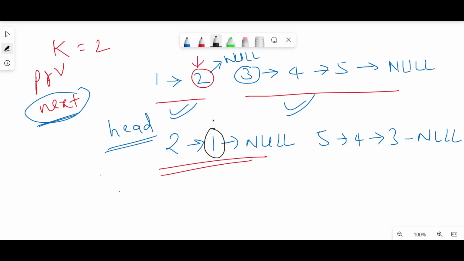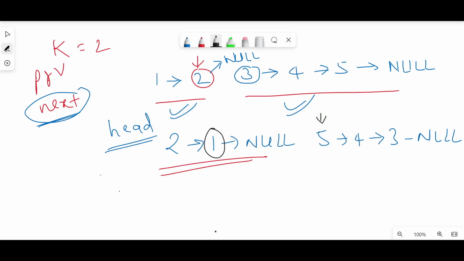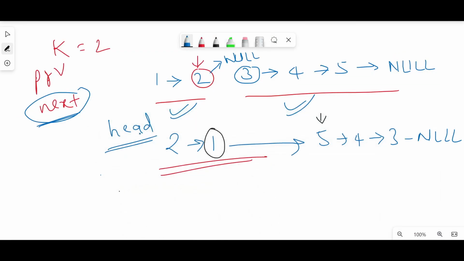Now my temp2 is here, and the address of this node is in SEC, and to make the connection I will do temp next is equal to SEC. So a connection will be created here through this line, and now I have returned this FRS, which is the head of the reversed linked list of the first part.